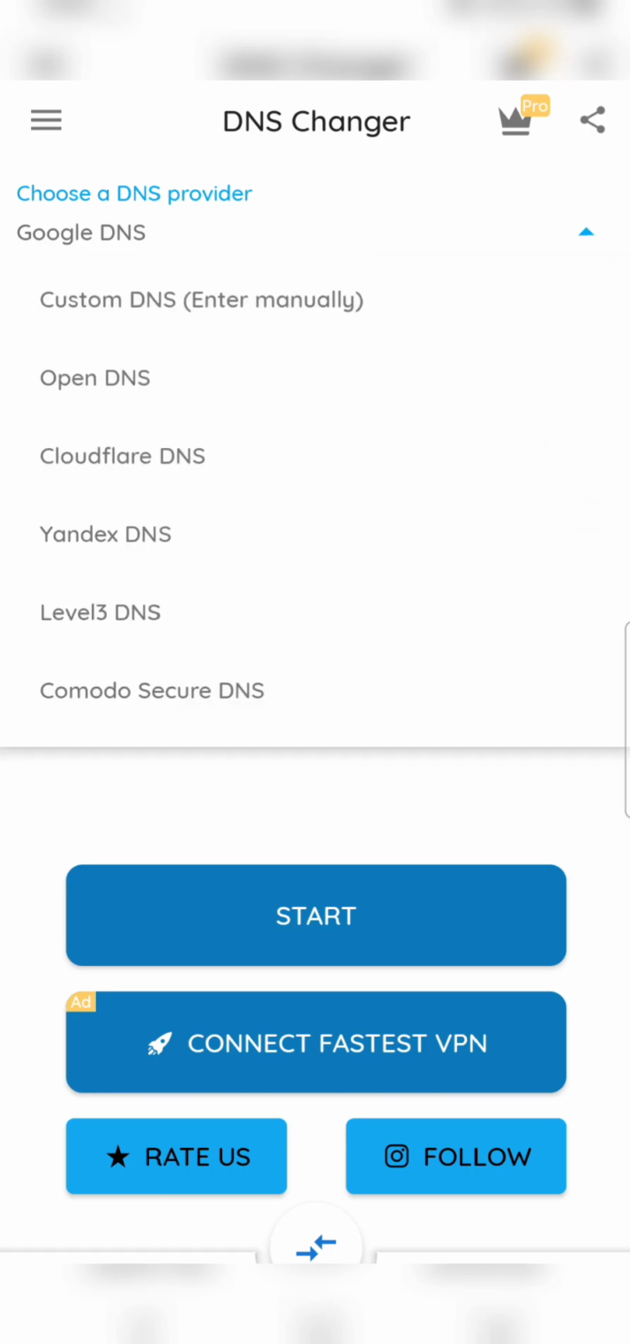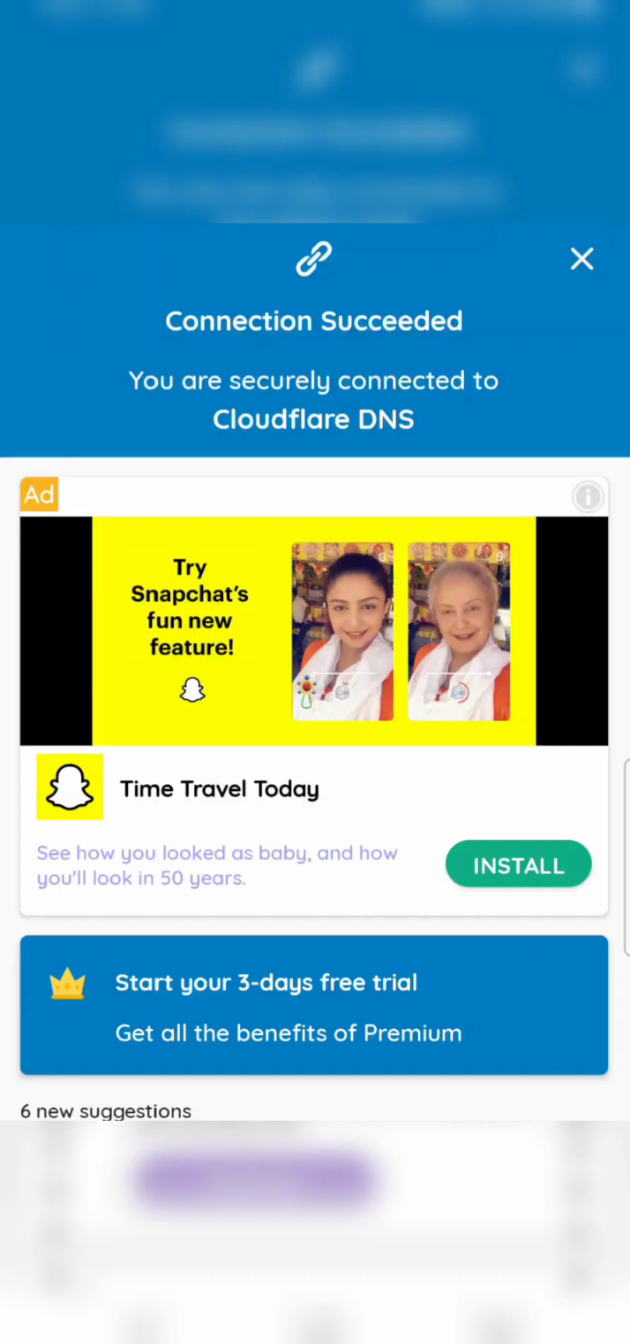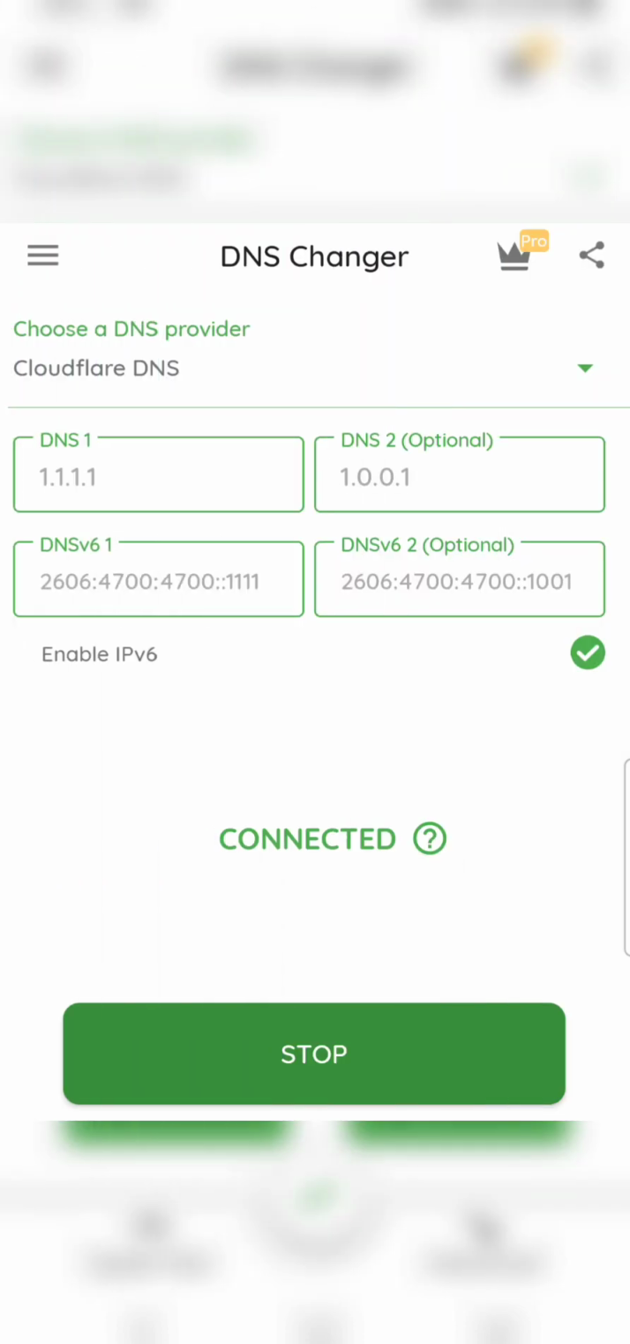Click on the drop-down menu here and click on Cloudflare and click on Start. There was an annoying ad, I had to close it. Anyway, as you can see on the top of the screen, it is showing connection succeeded. You are securely connected to Cloudflare DNS. That's it. We are connected to the fastest DNS server in my region. And if you click on the close button, this is what you see. This is the DNS address and this is how it looks. That's it, guys. This will reduce your network latency.